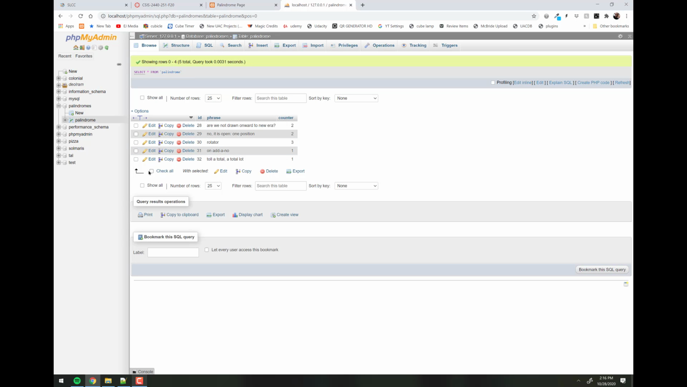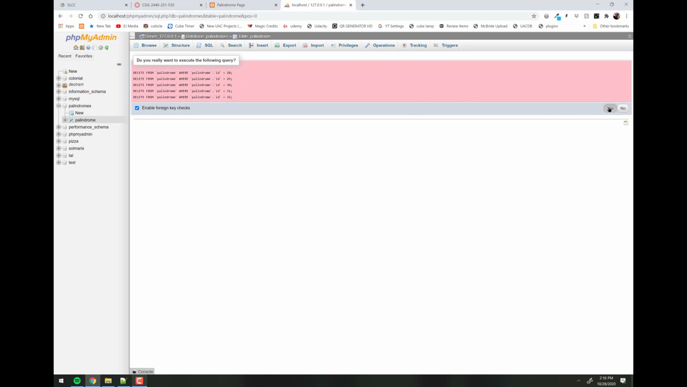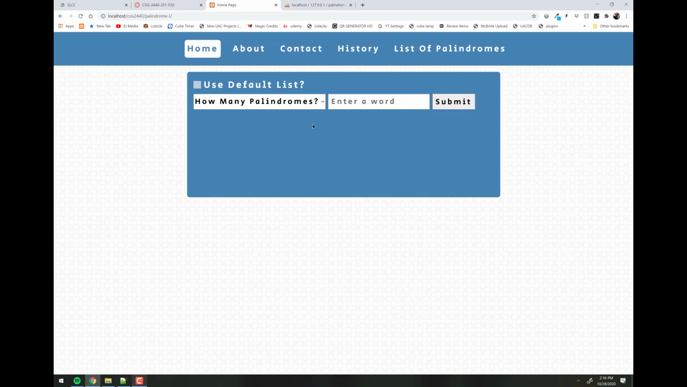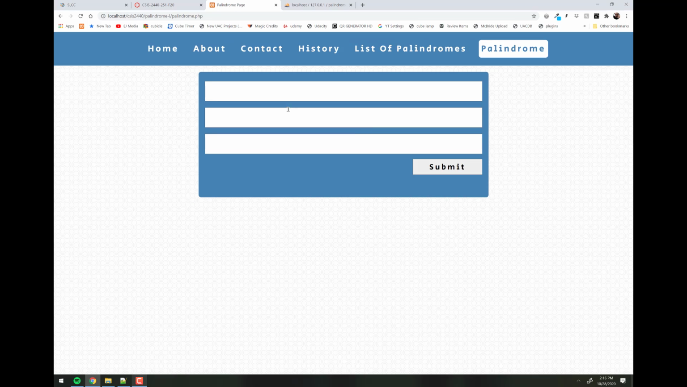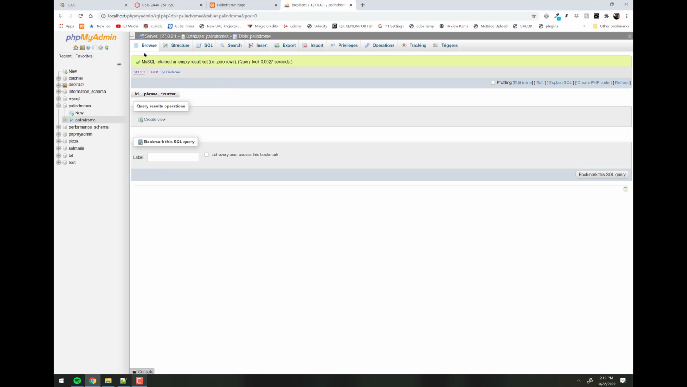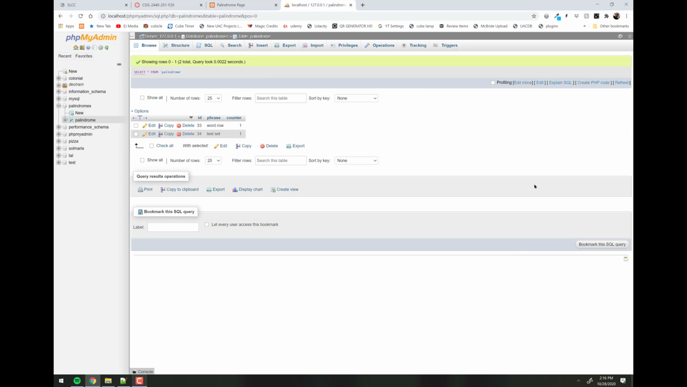Last thing to test here, check it all, delete it, and make sure the default doesn't show up, and it does not. So we can add 3 more palindromes here. And let's do word row. And let's do test set and Beavis. All right, Beavis is false. We knew this. Looks good to me.